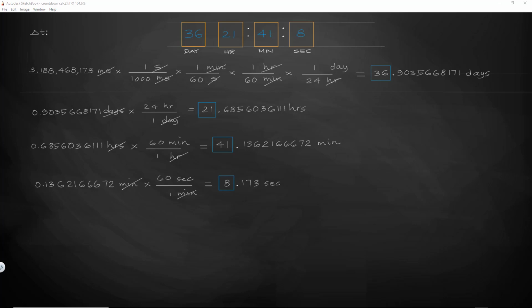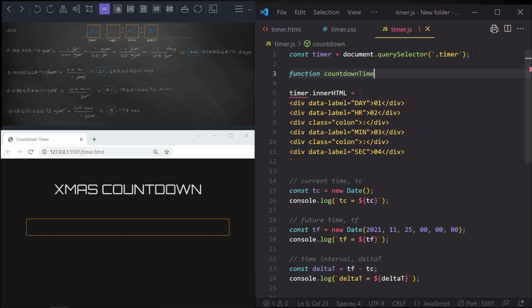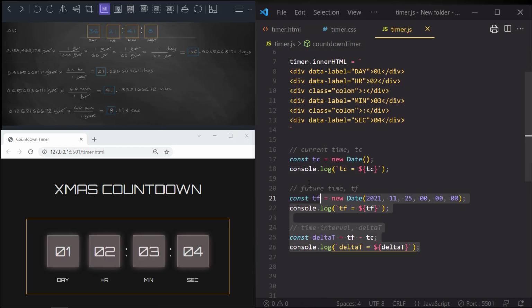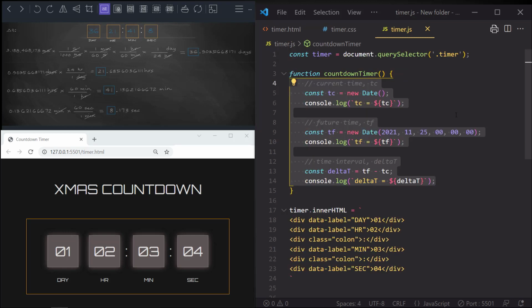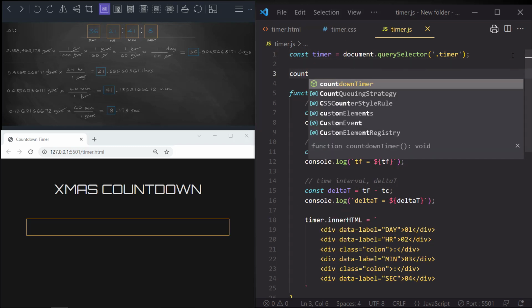Alright, let's go back to our JS file and implement these calculations. Okay, first, let's organize our code. Let's create a function called countdown timer. And then cut and paste this section here, followed by this section. And then let's invoke this function.